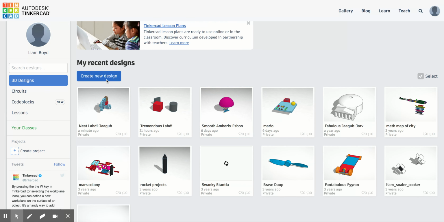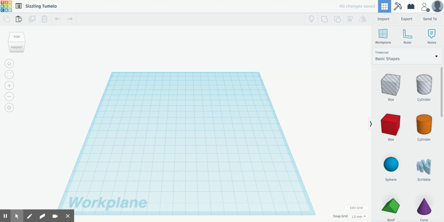You can either create a new design here, or if you're a part of a class, you might have to create a design in your class, but your teacher will tell you if you gotta do that. But then just click create a new design. All right, now you're in your builder work plane.